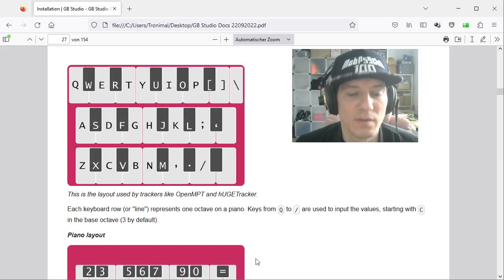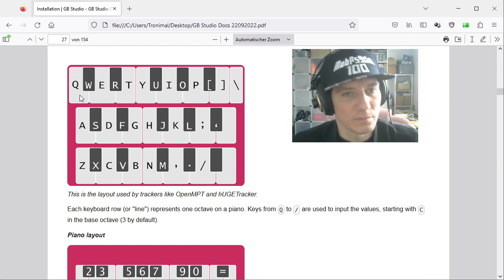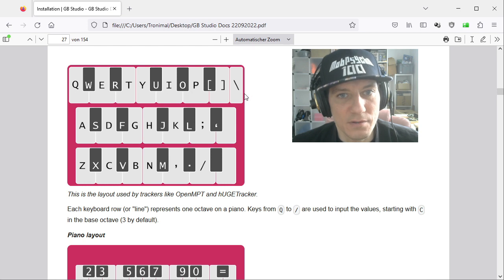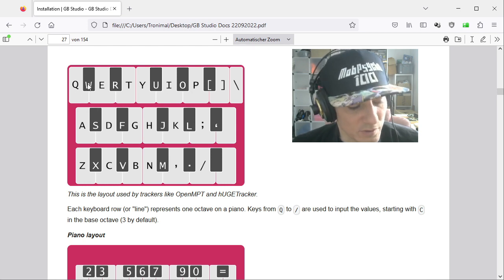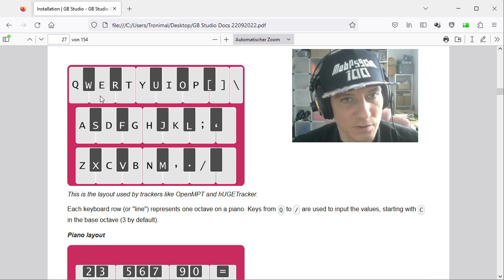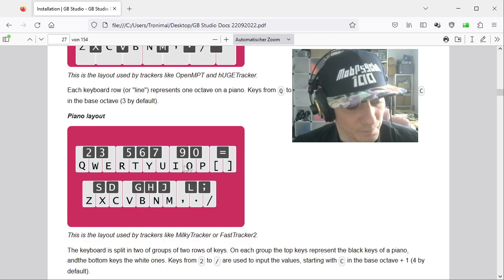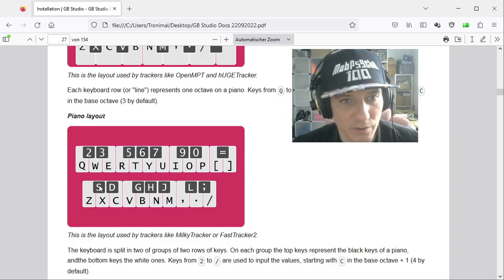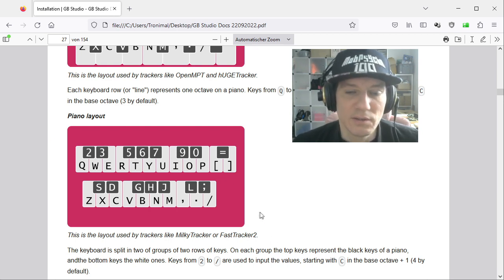So usually it's set to this. Q is C, half tone step up, W half tone step up, so D is E, and so on. And what I like much better is this one. So all the half tone notes are above. It's a little bit more like an actual keyboard.